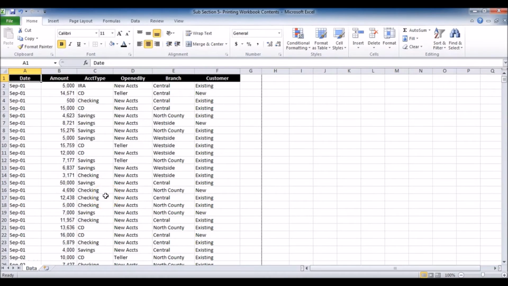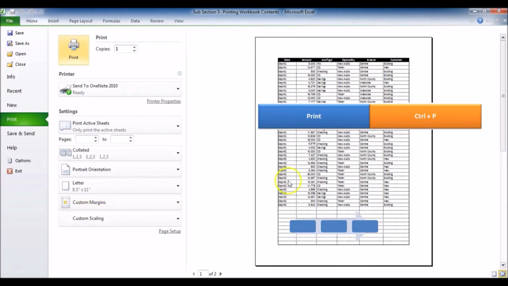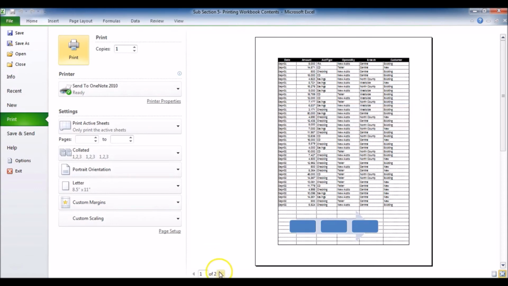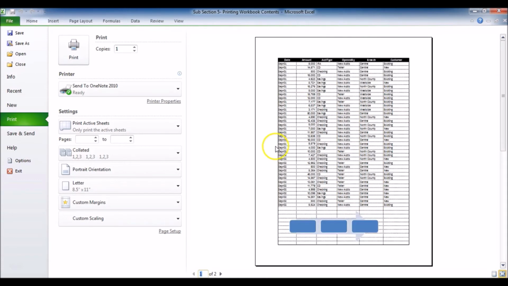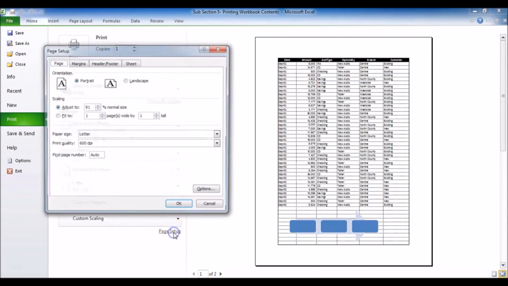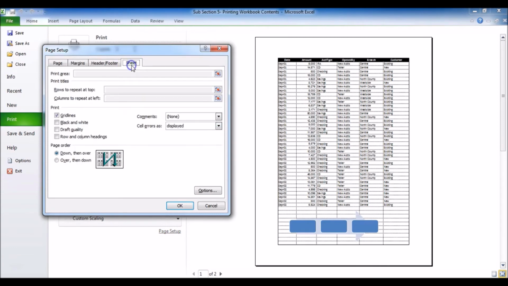When I try to print this report, I see a very clear problem. Have a look at it. When I press Ctrl P to see the preview of this data and I go to the next worksheet, I cannot see any kind of heading, which is very misleading. So that's why there is a very beautiful option available in Excel through which I can repeat the heading. I'll go to the Page Setup over here and go to the Sheet tab, and here there is an option which is Rows to repeat at top.